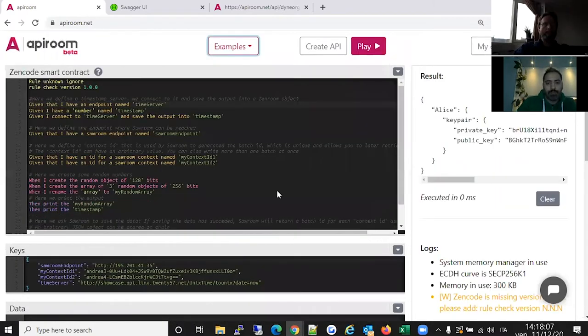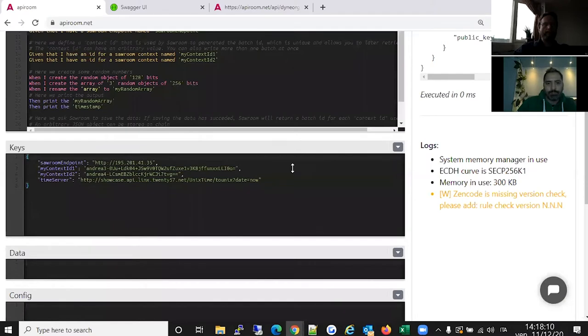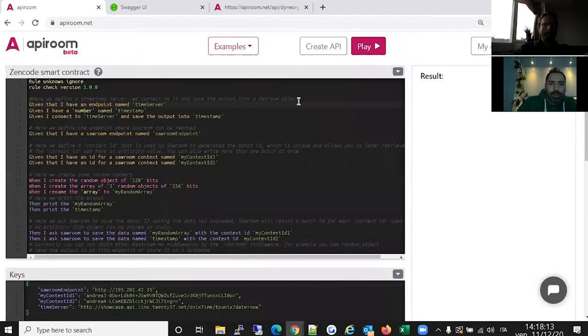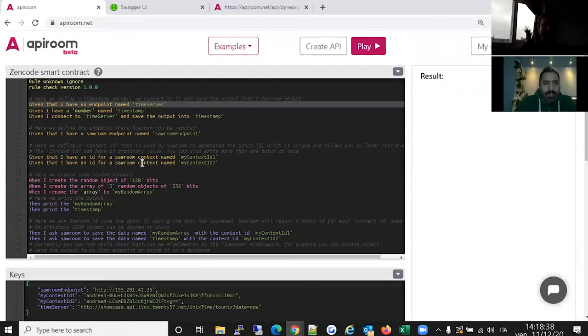I'm now going to go to the script, and then we will execute it together. If you look at the comments, everything that has a hash sign, a hashtag, is a comment. The comments give you the instruction or the explanation of what a script does, but I'm going to go through that for you. Line number five: given that I have an endpoint named time server, which is this. This is an endpoint that we're going to use to pull data from the internet.